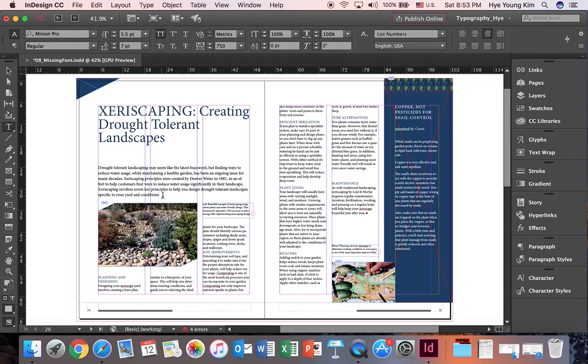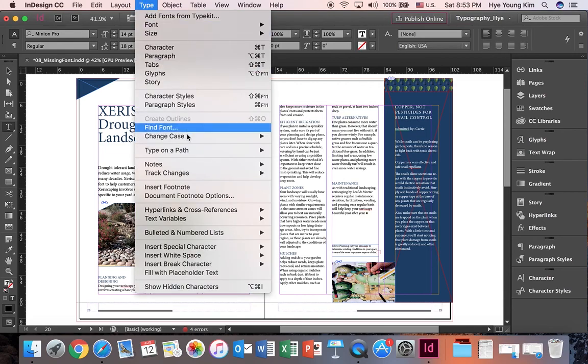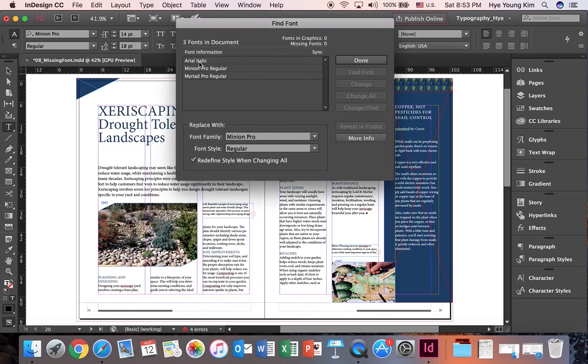And there's also another thing. If you go to Type, there's Find Font, and if you choose any, like Arial Italic, but you want to change it to Minion Pro Italic, you can change it with italic. Then you can change all, and everything will be changed.